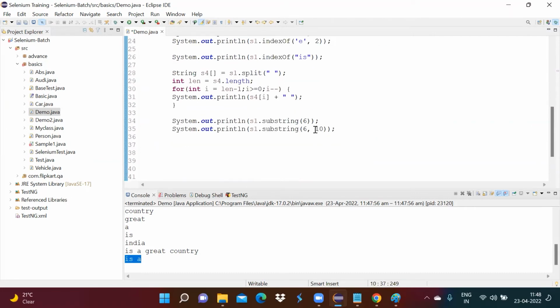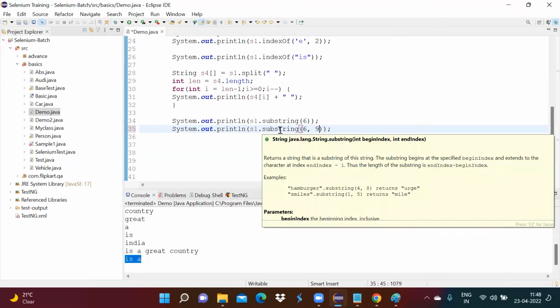Yeah, so what was the difference, Naresh, here? It took the length less than whatever is the end index. Earlier we gave 9, so actually it is taking up to 8. We can see it returns the string that is a substring of this string. This substring begins at a specified begin index and extends to the character at end index minus 1. Thus the length of the substring would be end index minus begin index. So 9 minus 6, it would return 3 starting from 6. It won't return 4.